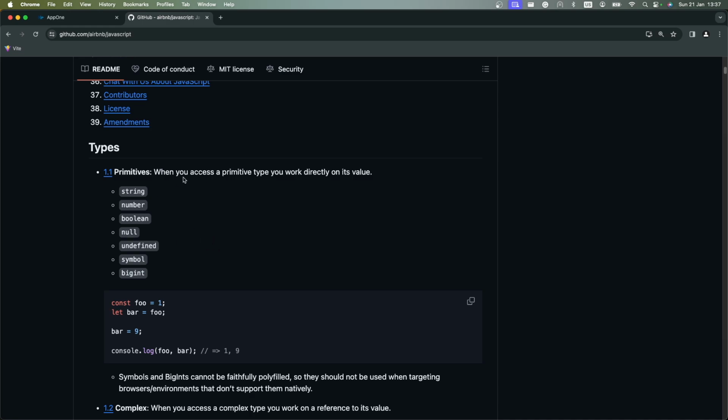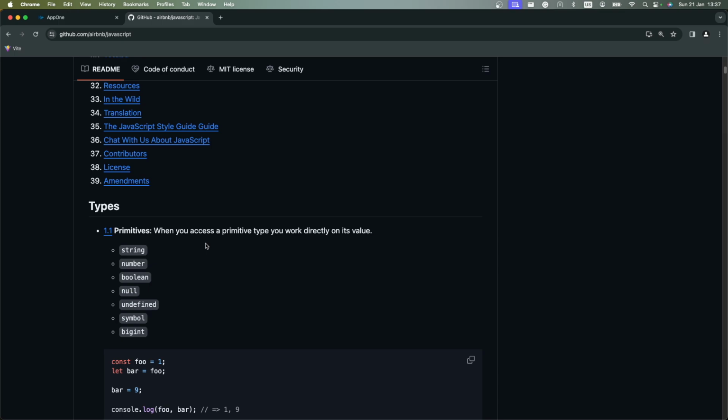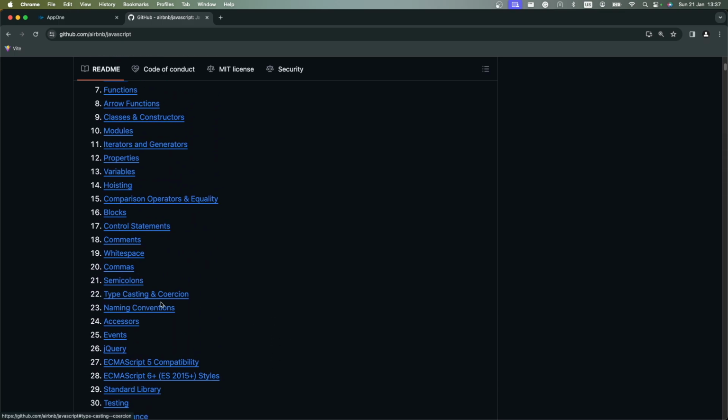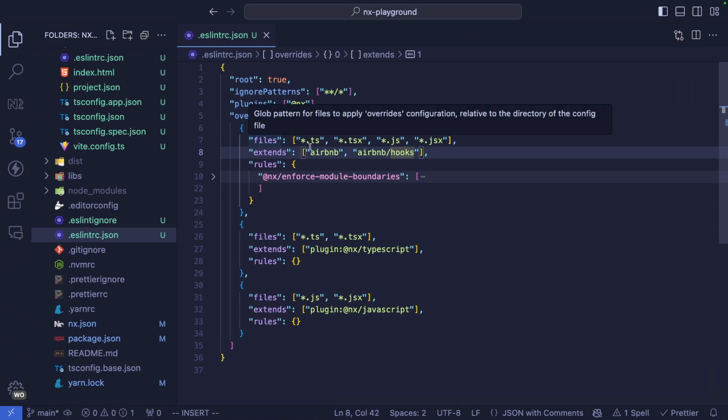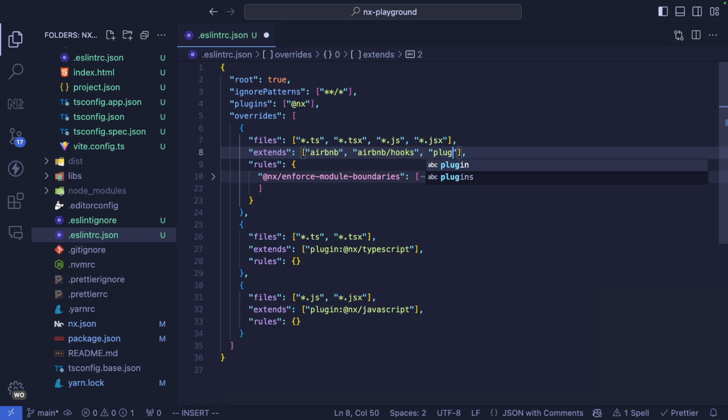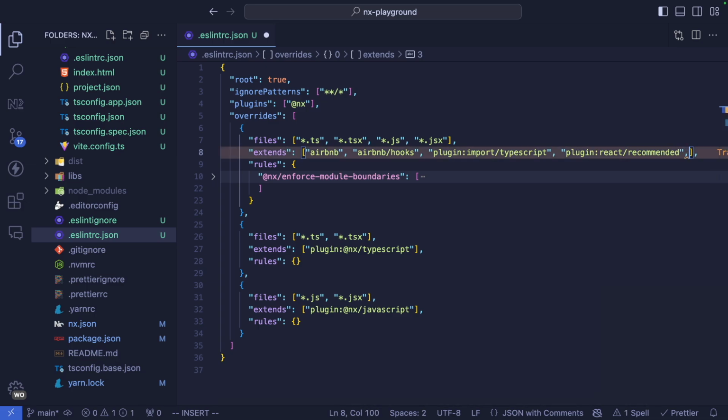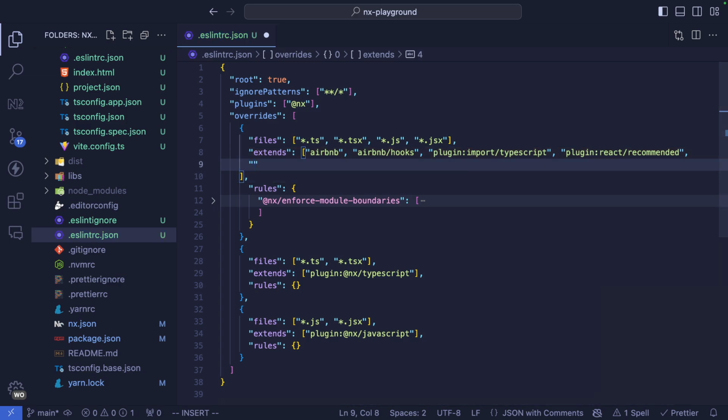As you can see, it specifies some rules and standards to use for any kind of scenario like types, naming conventions, typecasting, variables, hoisting, modules, and whatever you want. So I think it's fine to use airbnb/hooks, but we are also going to use some other ESLint configuration like plugin:import/typescript. This basically will apply some rules to our import statements that we are going to use throughout our files. We are also going to use plugin:react/recommended. And also we are going to take, let me go to a new line, plugin:react-hooks/recommended.